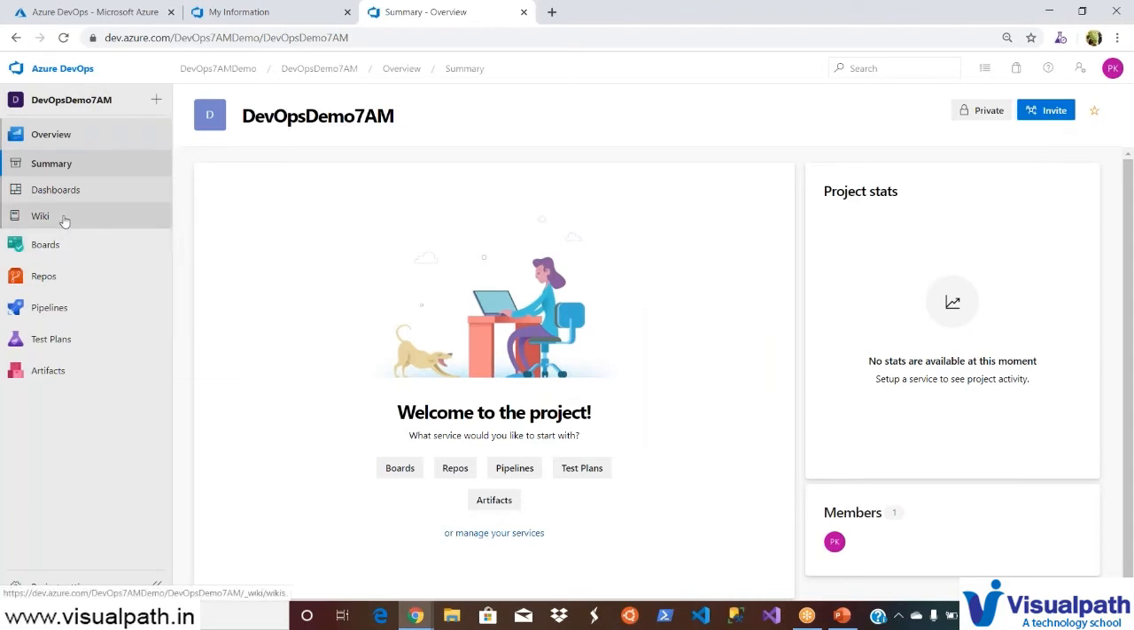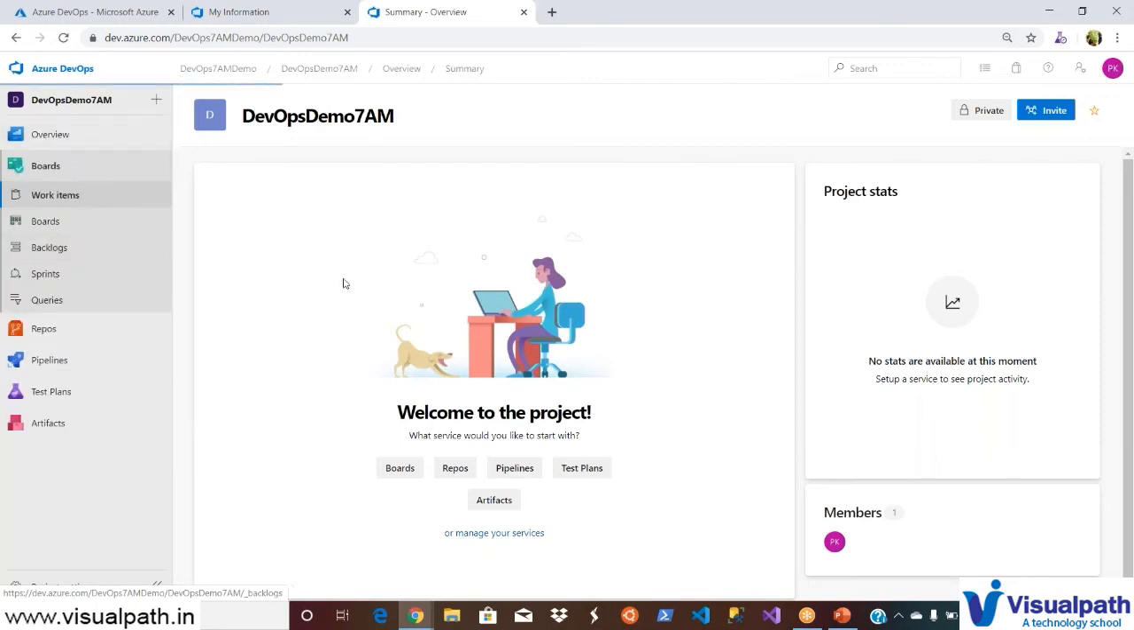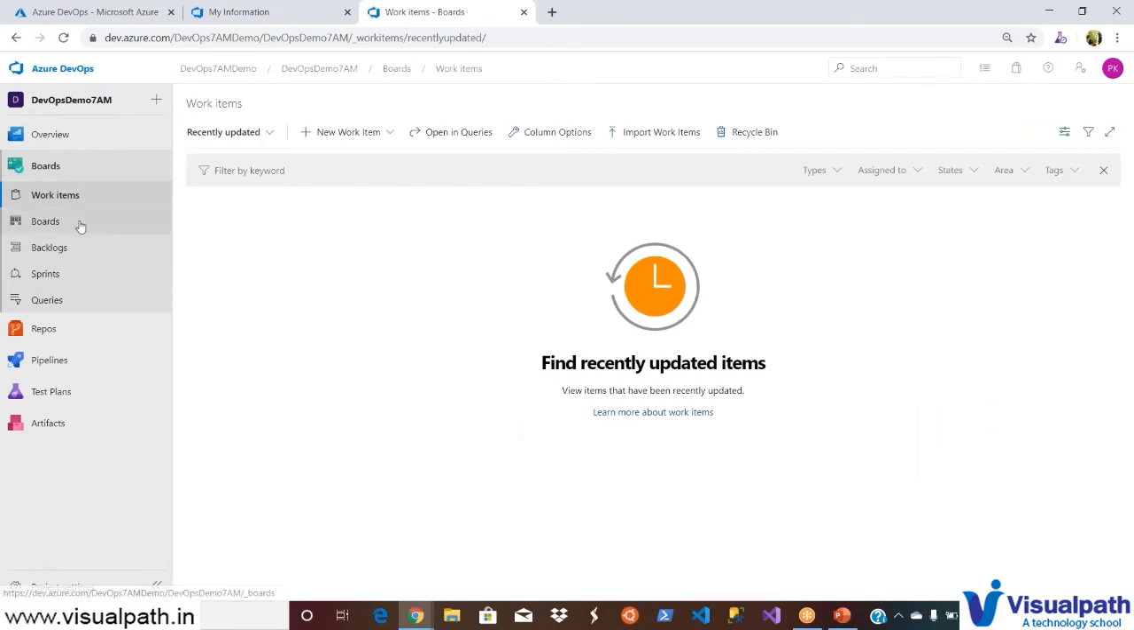So you have this Boards, right? Here you call it Boards, Repos, etc. Basically, another term is Azure Boards. Let's click on Boards here. Under Boards, you have work items, boards, backlogs, sprints, and queries. So we will be covering all these things.